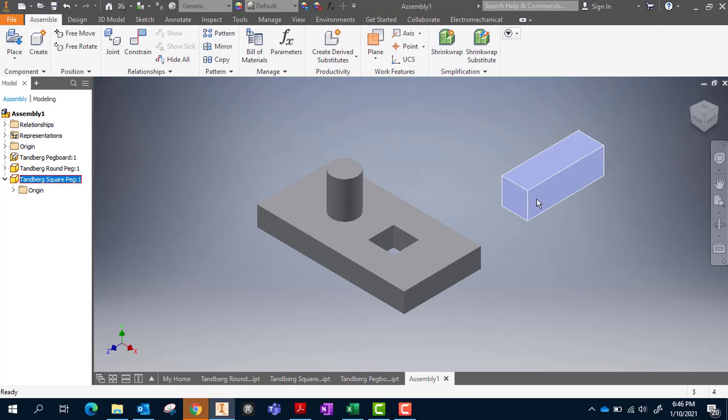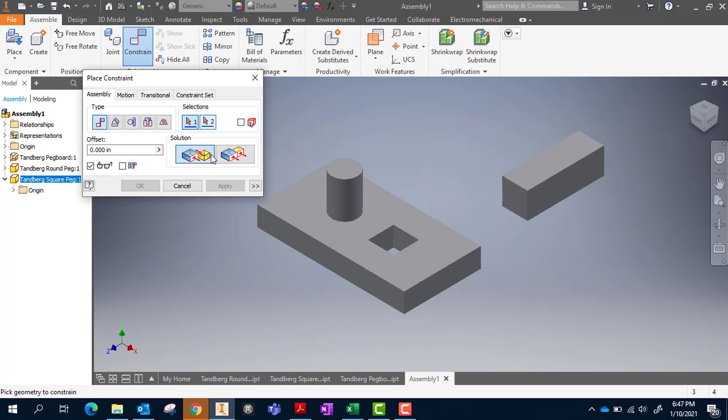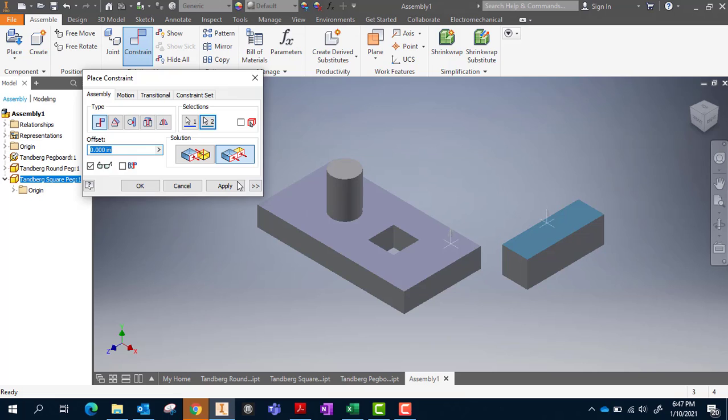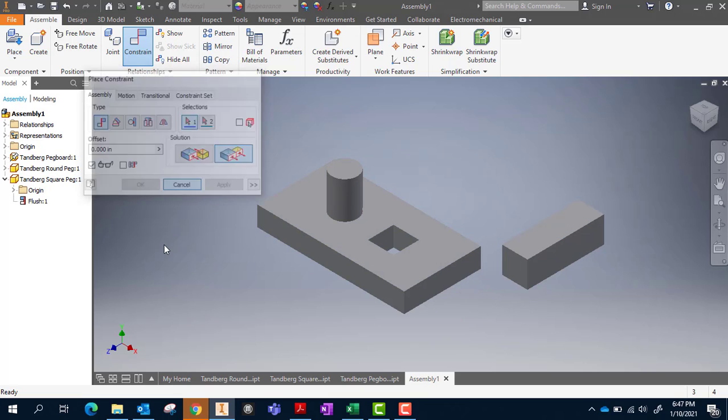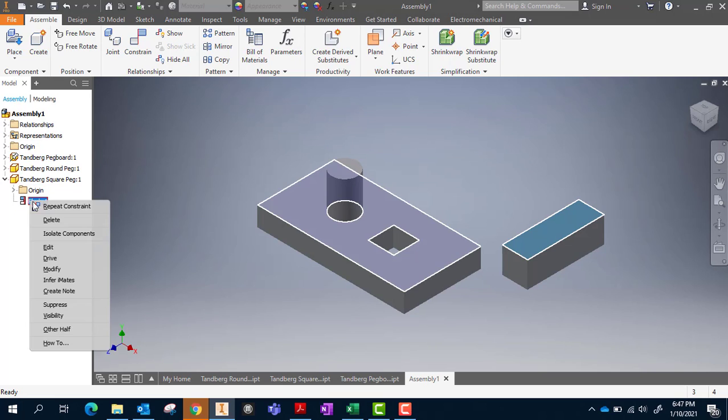All right, so another thing that I can take a look at, what if I wanted to do a flush? I could totally flush the top of this to the top of this. Now it will never be above that height-wise. Last but not least, I'm going to go ahead and get rid of that flush.